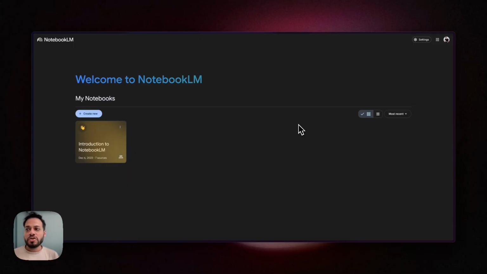So to start with, you will go to notebooklm.google.com, and this is the screen that you'll be presented with. The first default document is going to be the introduction to NotebookLM, which is a manual. Manuals are not for us. So let's jump right into it.